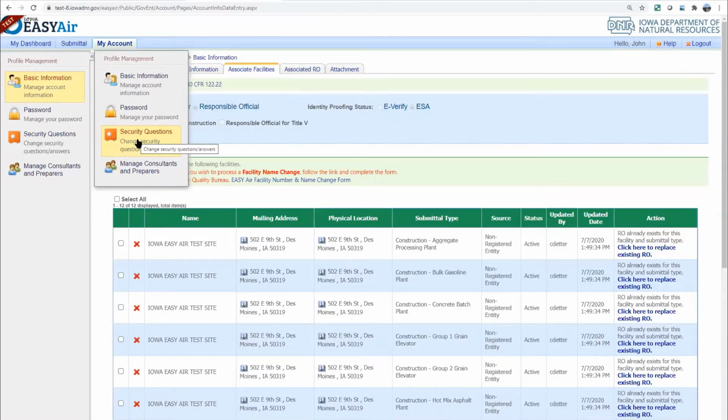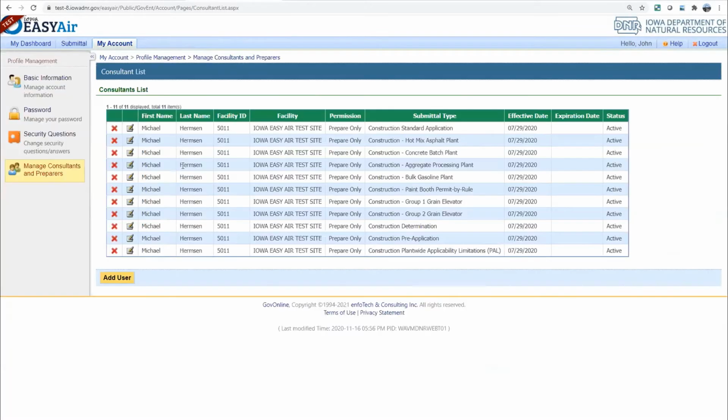There's going to be some security questions asked, and then you can also assign other people who have Easy Air accounts to be like a preparer. So I've assigned Michael. I'm the responsible official for this account, but Michael could come in and he could work on the applications because I've assigned him that level of duty, but I would be the one who would have to submit.